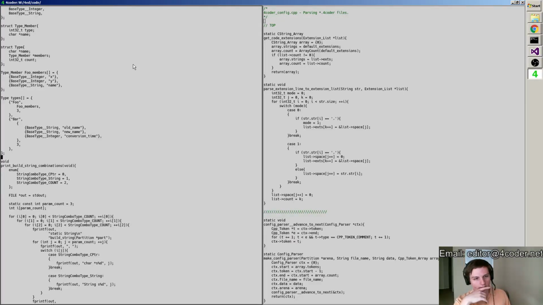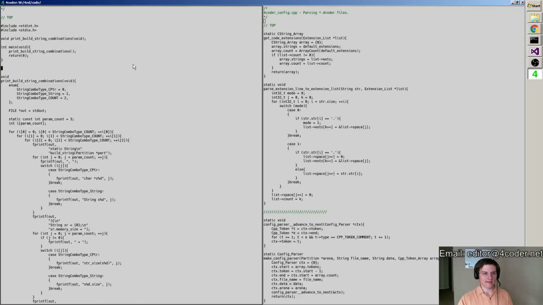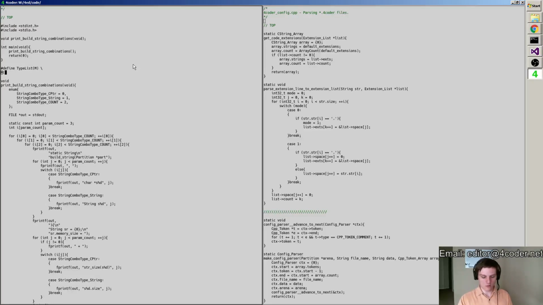And there's other things you can do. You can use macros. So one thing I've worked out before is you can do an XList style thing to make this work. So if you do like type list M, and then in M you go like foo, and then you go ahead and put in all of your members. So this could go like integer x. That would have to go like this.